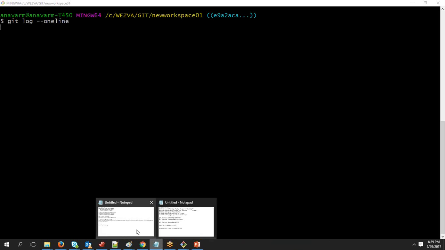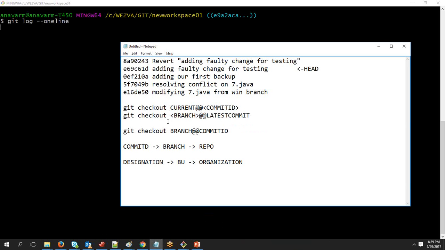Can anyone guess it? The answer is here. What I'm saying is, we came from the latest commit ID to an older commit ID, and now how do we go back to the latest commit ID? Then you can do the checkout branch name.